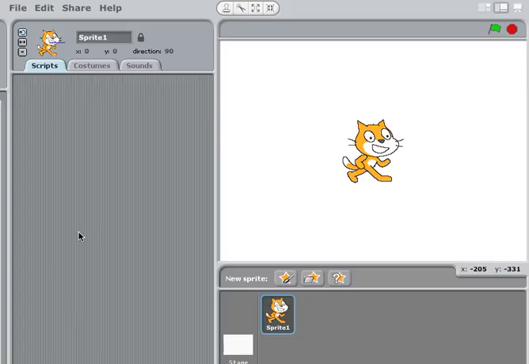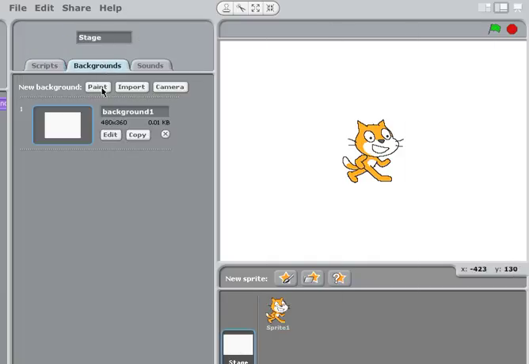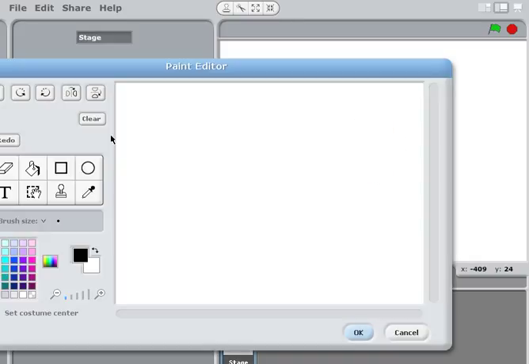We're going to begin our project by working on the stage. The stage actually consists of a grid of squares that are exactly 40 pixels tall and 40 pixels wide. Let me show you how that's done. You begin by clicking the stage, then backgrounds, and then click edit to change the current background.